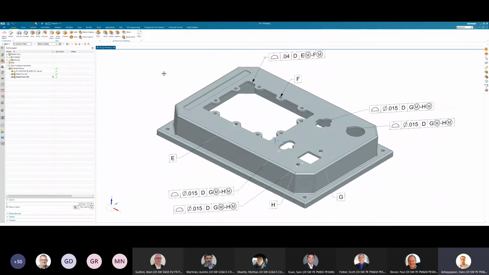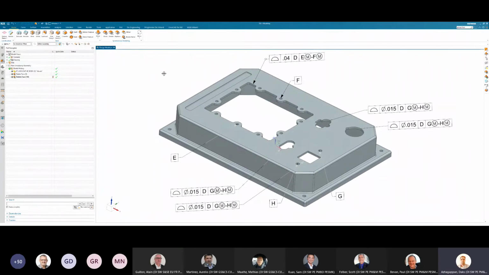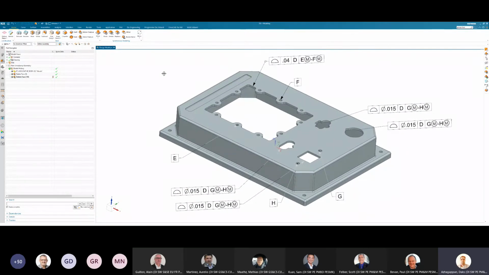All right, so you can see here, this is a simple bracket. I do have 2 examples. This one I use for demonstrating the top-down approach. I am starting with my engineering data.